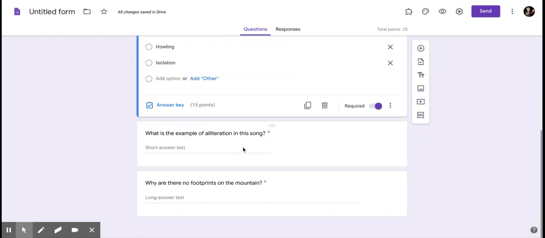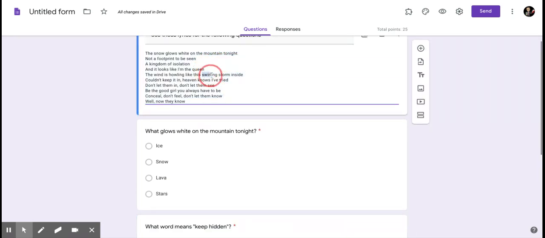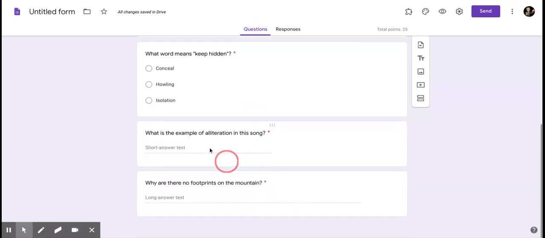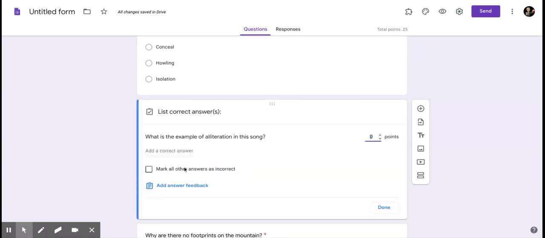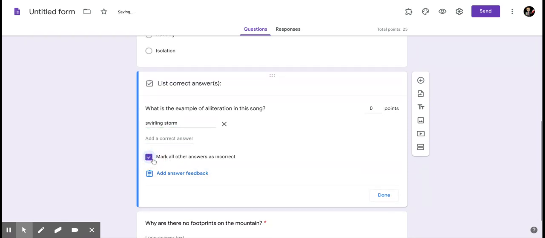Example of alliteration in this song. So my alliteration I'm looking for is swirling storm. So I could just copy and paste that to save myself typing. So I'll copy that, and I'll go into this box, answer key, add a correct answer, swirling storm, pasted that in, and I have mark all other answers incorrect.